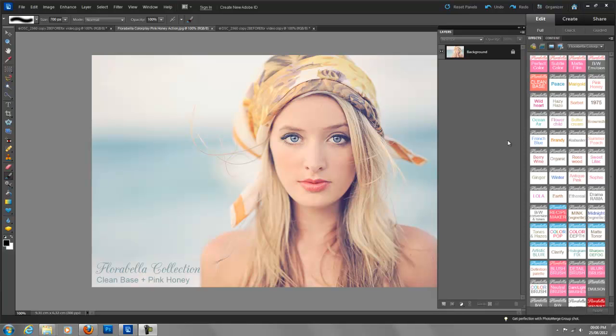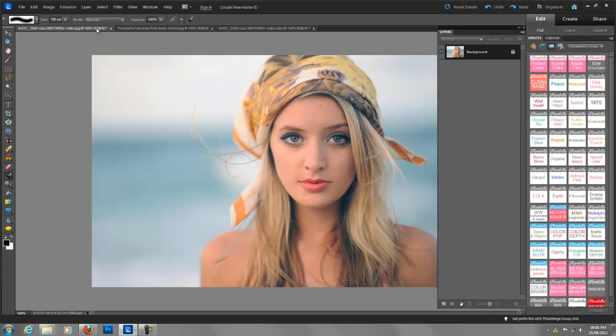I'll be taking you through how I edited this image using the new Florabella Colorplay Actions for Photoshop and Photoshop Elements. Here I'll be working in Photoshop Elements 10, but there's also a video for Photoshop CS2 through CS6. So let's get started. Here's my final product, and here is my before image.